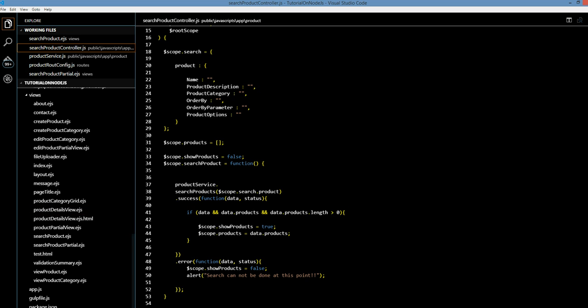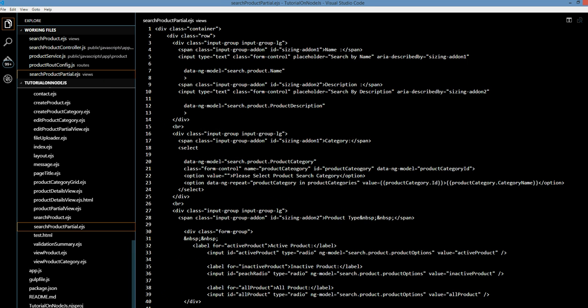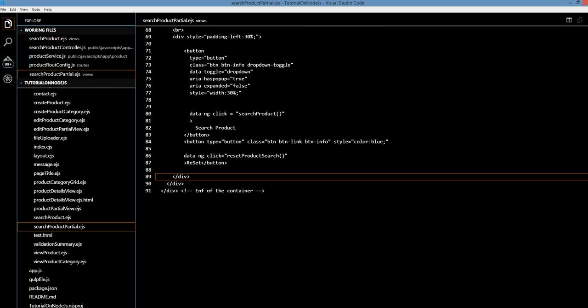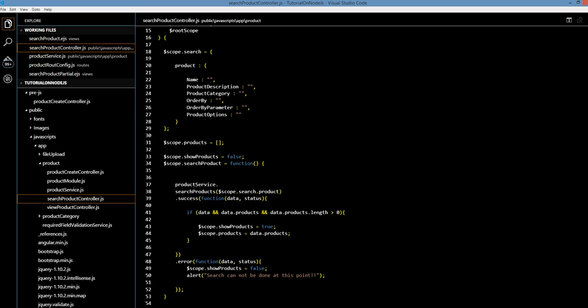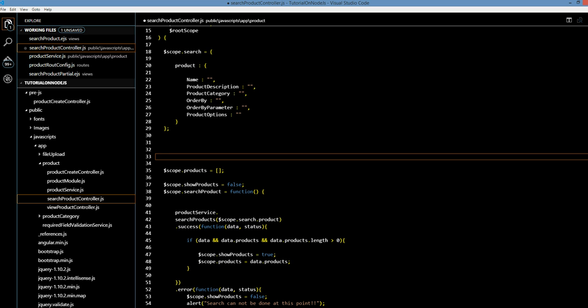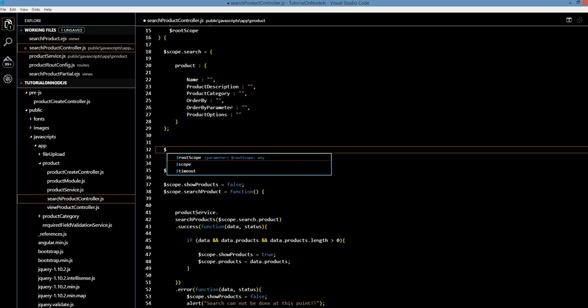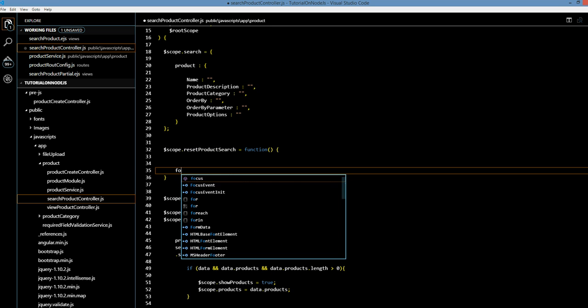Let's look into our view. Okay, search product partial, and here is our hyperlink. This one has a method, data entry click, but we have to of course put that into our controller. Let's go ahead and add that method into our controller. I'm going to come right here and say scope, and add that event handler. This should be pretty easy to do.